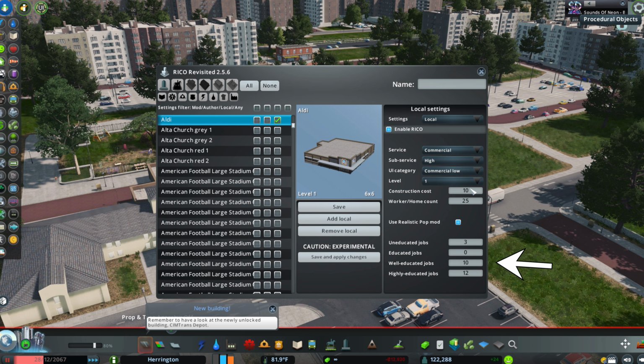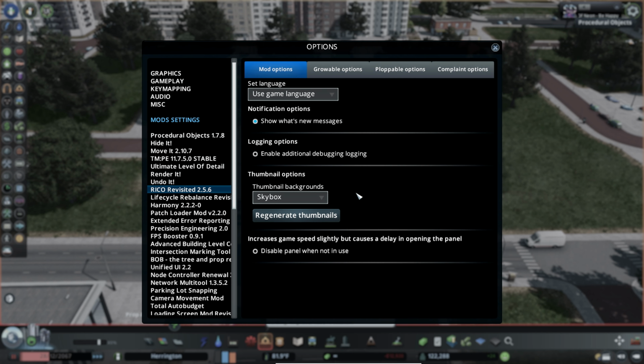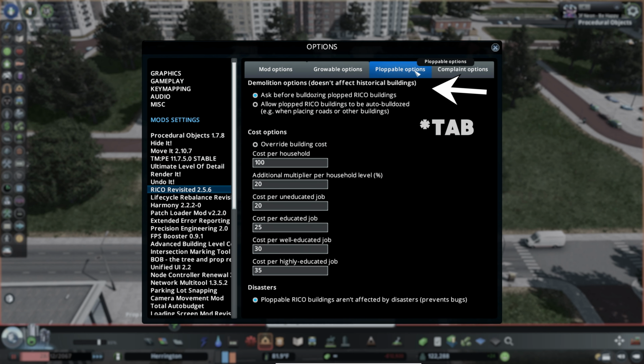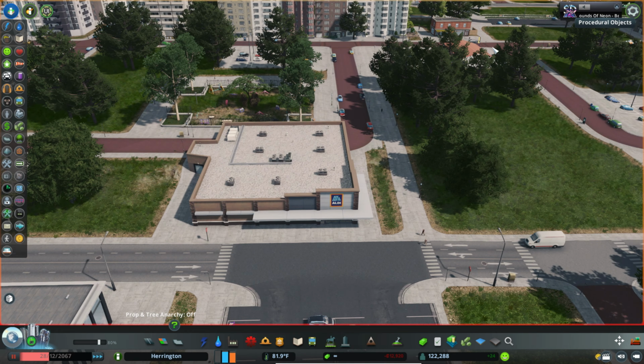Since the zoning in the game is basically free, the weird cost of custom assets can basically throw your economy off the balance. You can also check global option in RICO panel, where in ploppable option you can override building cost, but I personally don't use it and can't tell you much about how it affects the game.